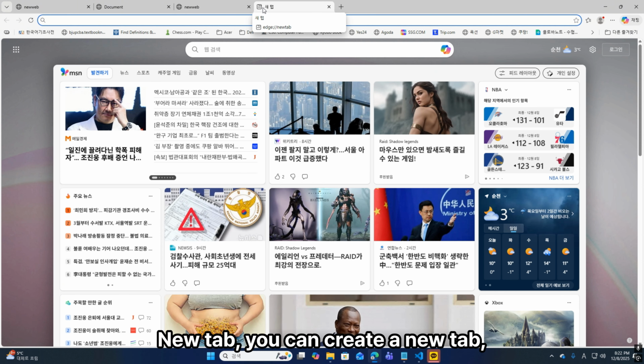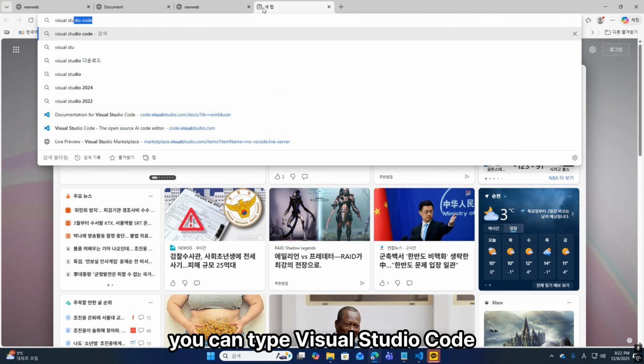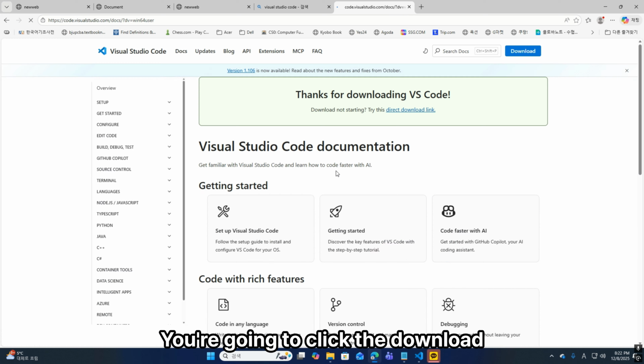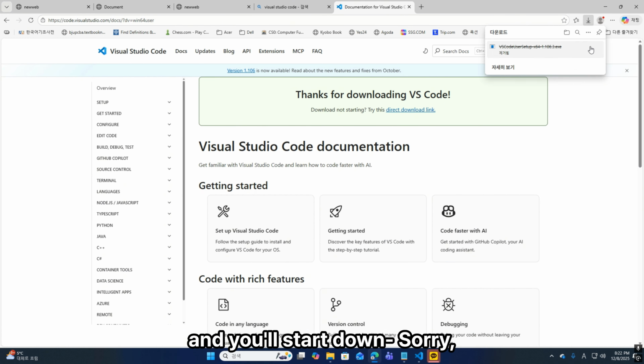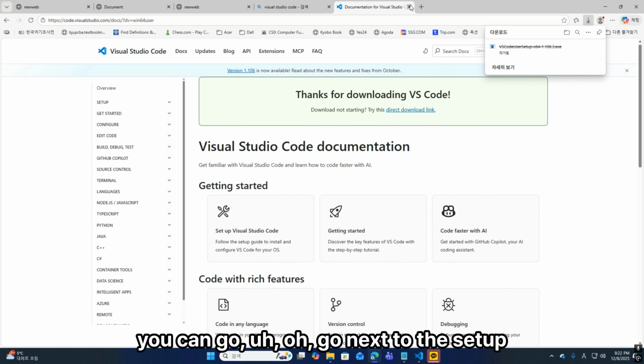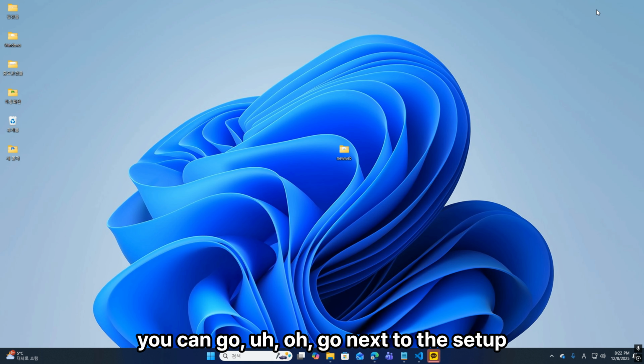You're going to create a new tab and type Visual Studio Code. Now click this link, and it will show you Visual Studio Code. Click download and it will start downloading. When you have finished downloading, go next through the setup, and when you have finished the setup, you'll complete the download.